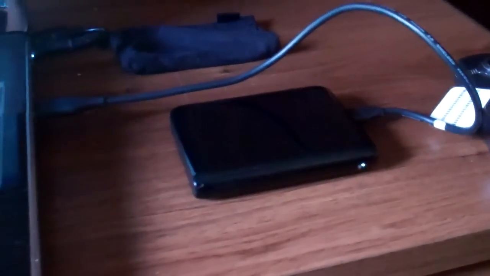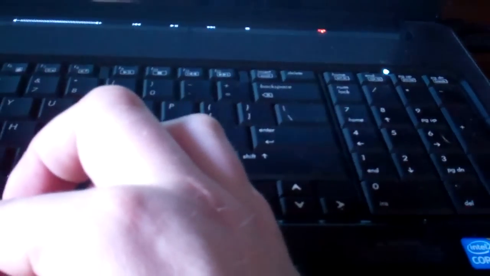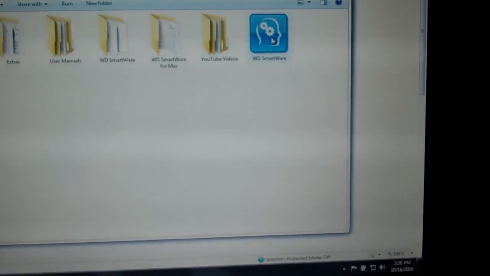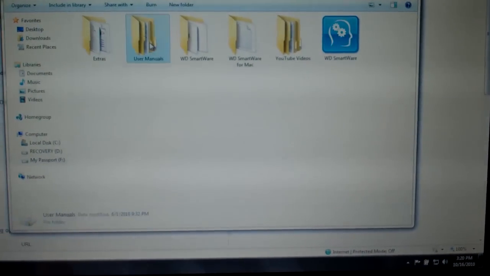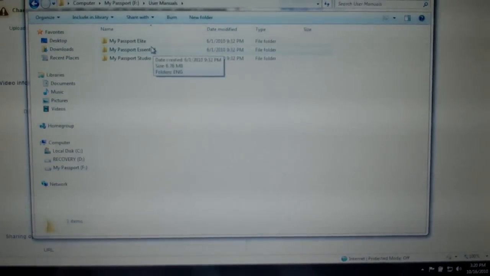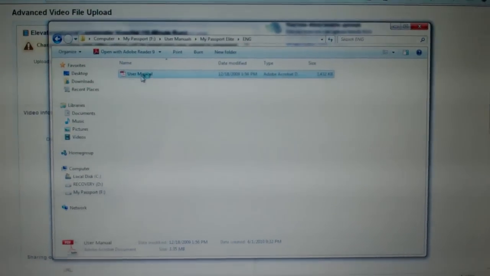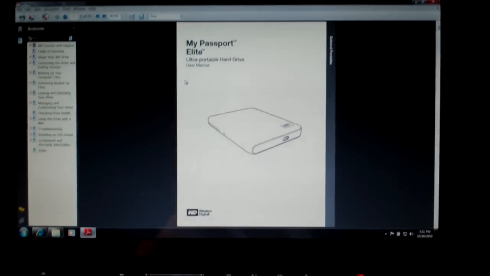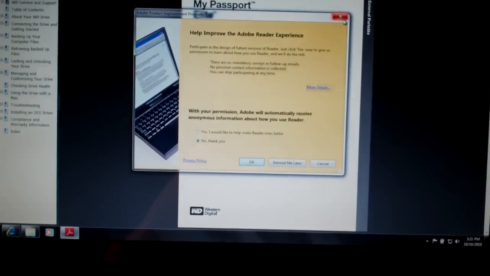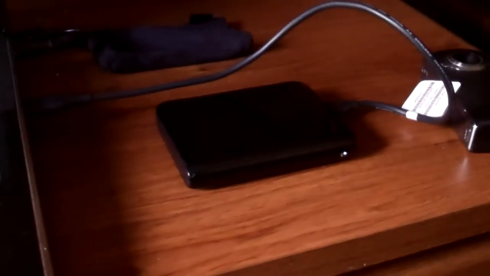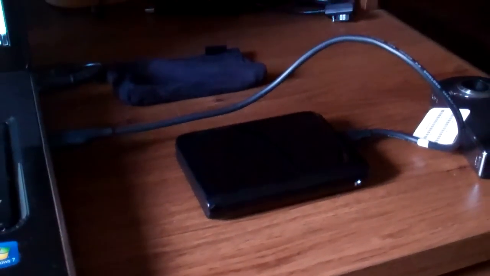However, I would not recommend this product for games or anything that needs occasional lookup. Let me try this again. I closed it stupidly. Okay, there's my passport. Let's just pull up a user manual. We'll just select that. And we'll select English. User manual. Alright, here we're going to start to see why you should not use this thing as an external.